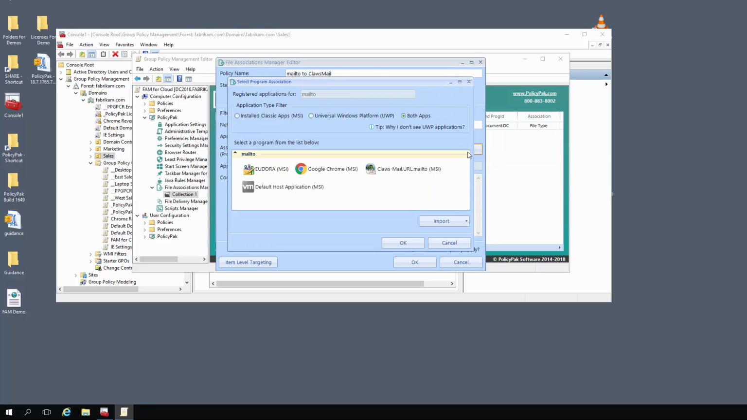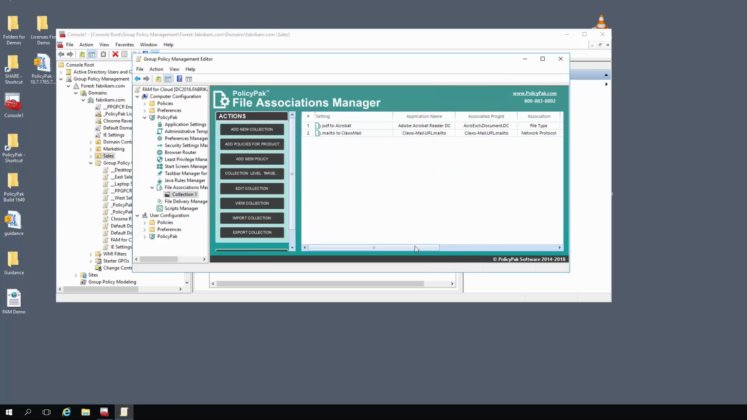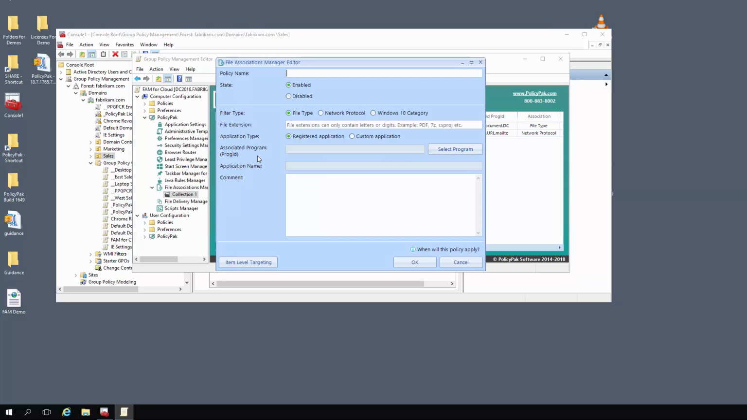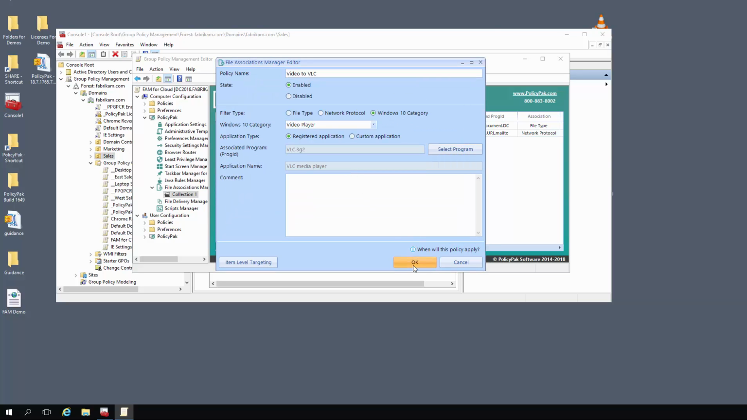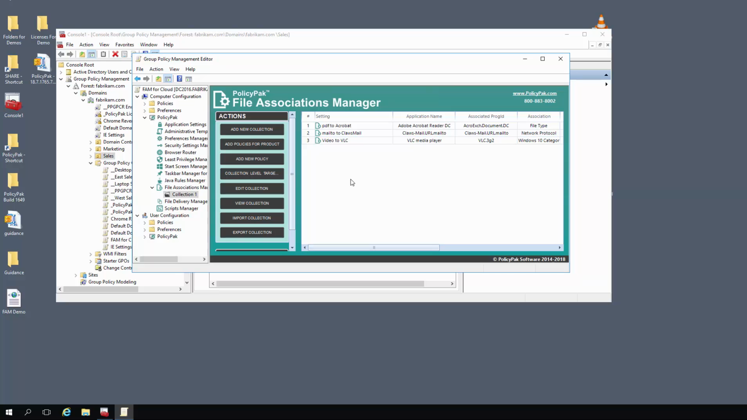I'll select a program. Again, it looks through my management station and finds what can handle MAILTOs, so I'm going to choose Claws Mail and tell it OK. And finally, I'm going to go with a Windows 10 category, so I want video to go to VLC Media Player. So I'll choose that Windows 10 category. I'm going to go down here. I want my video player to be the category there. And I'm going to select a program, and I'll choose VLC Media Player. There we go. We are good there.